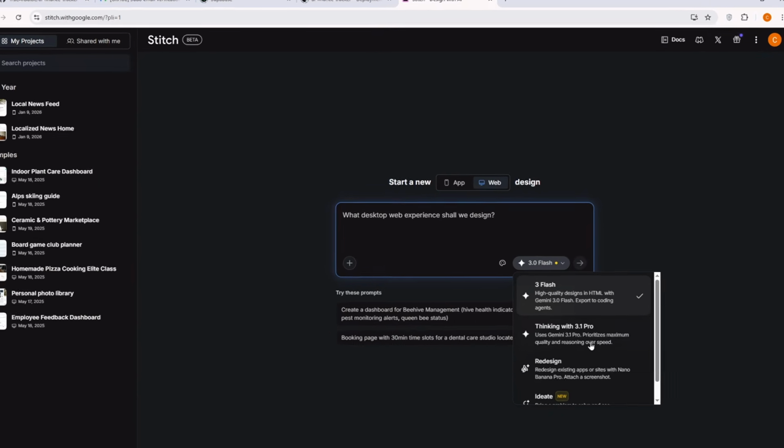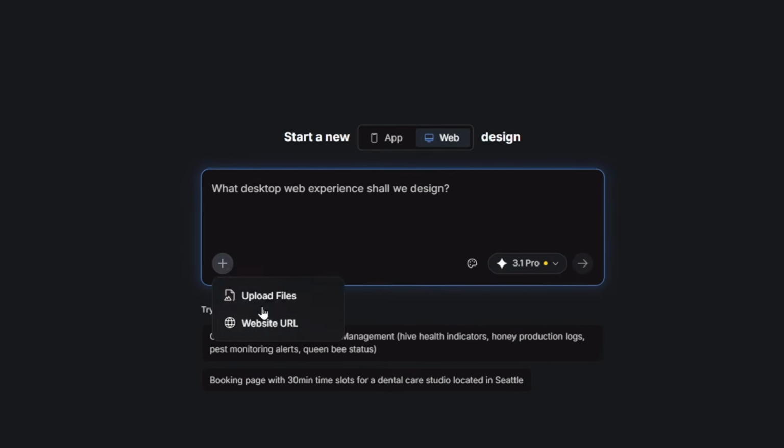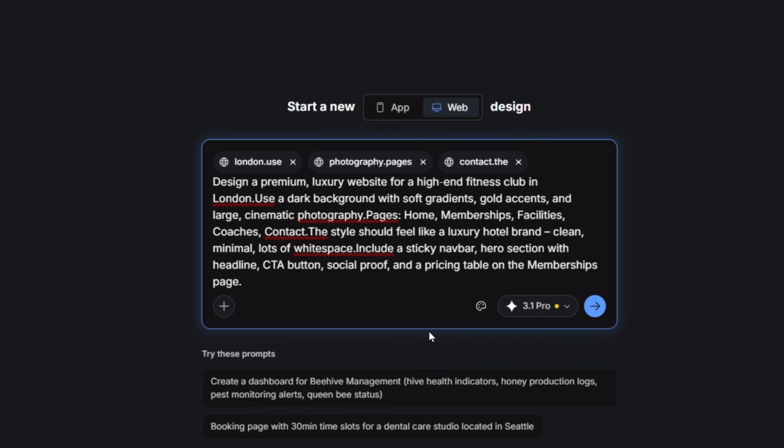Inside Stitch, I drop in our detailed prompt: design a premium luxury website for a high-end fitness club in London. Use a dark background with soft gradients, gold accents, and large cinematic photography. Pages: home, memberships, facilities, coaches, contact. The style should feel like a luxury hotel brand. Clean, minimal, lots of white space. Include a sticky navbar, hero section with headline, CTA button, social proof, and a pricing table on the memberships page.